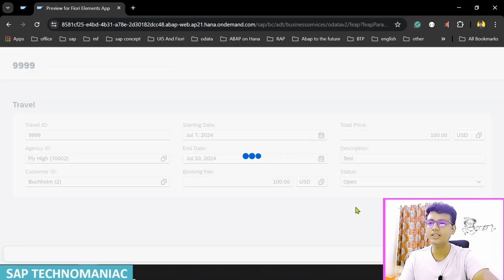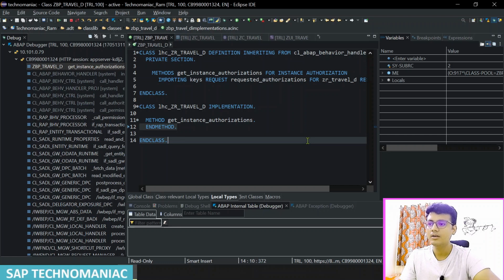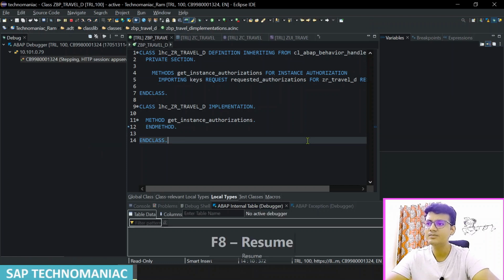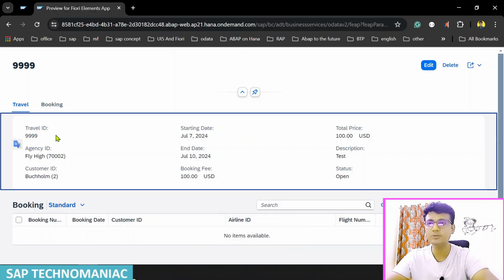Let me click on the Create button. As soon as you click on Create, it will check again for both instance and global authorization, since it is the managed scenario. If it were an unmanaged scenario, it would not have been called. Let me press F8. Come to the UI, you can see 9999, it got successfully created.